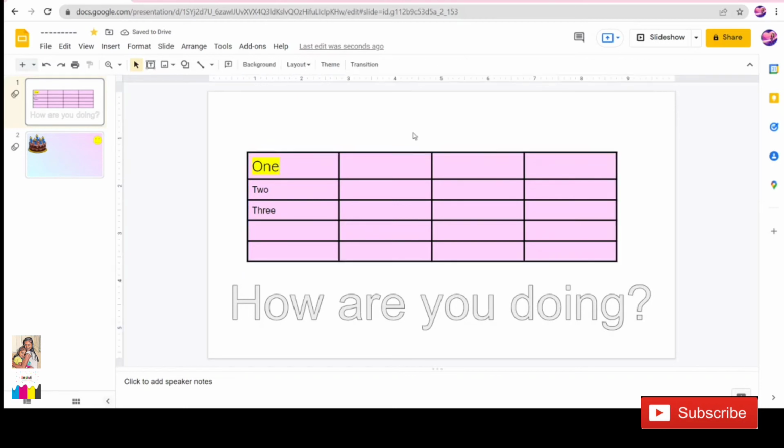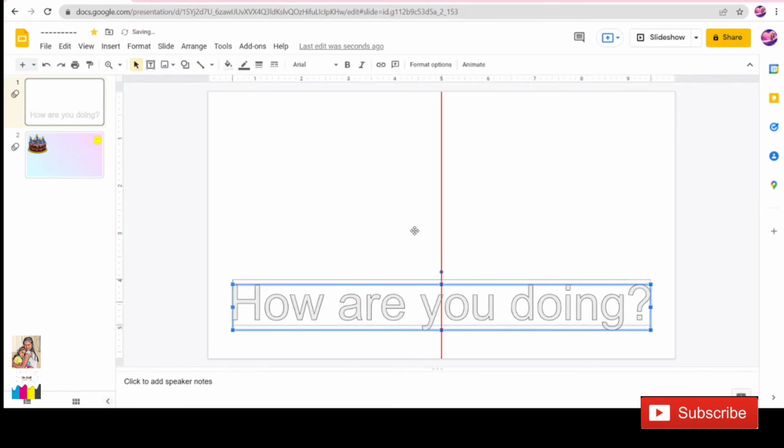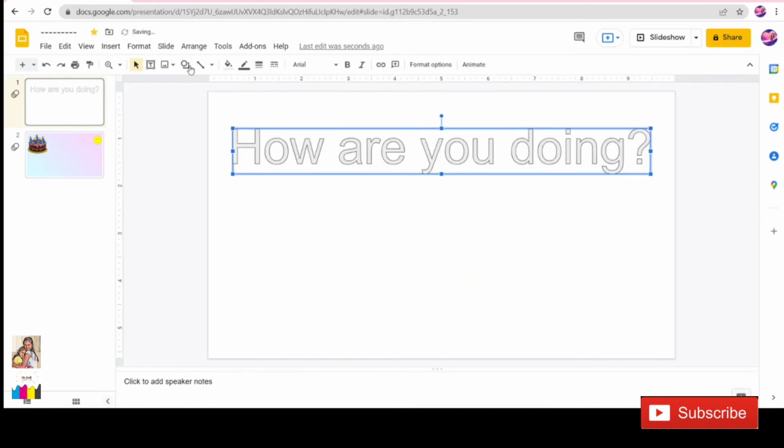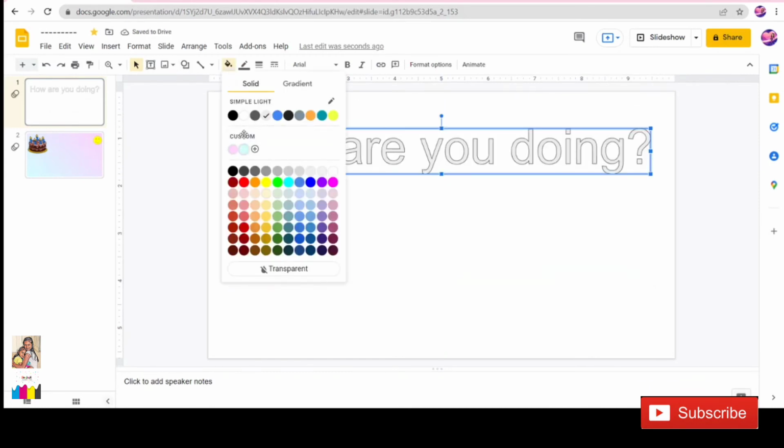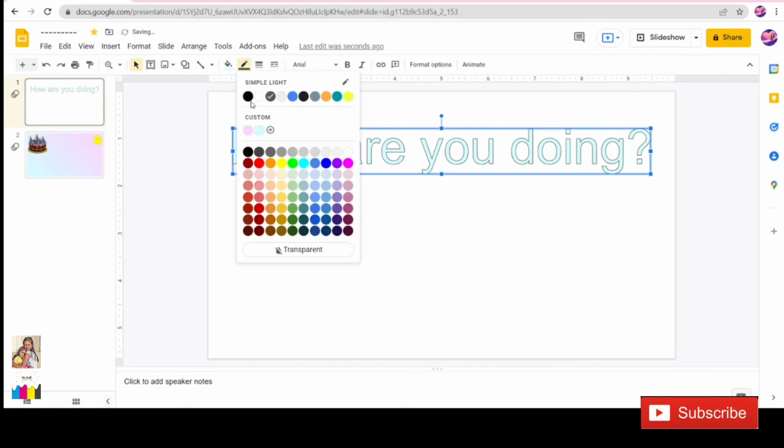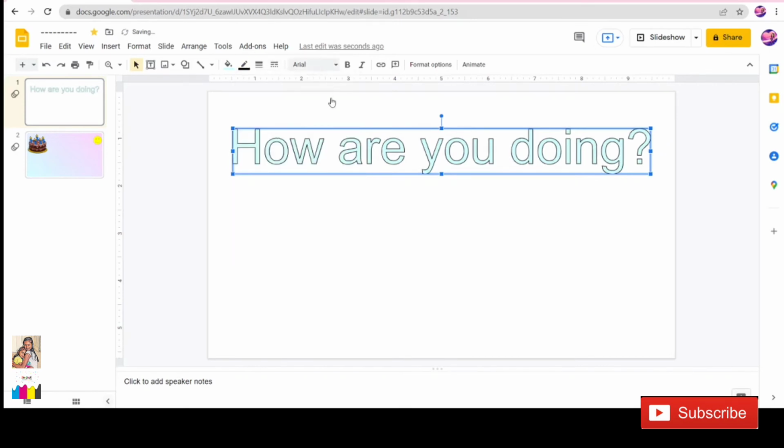So this is the tables you can do. Now we're going to delete that. Now we're going to go on to the word art. We're going to see what we can do with the word art. So maybe we can do this and then a dark color. And then maybe we can change these.